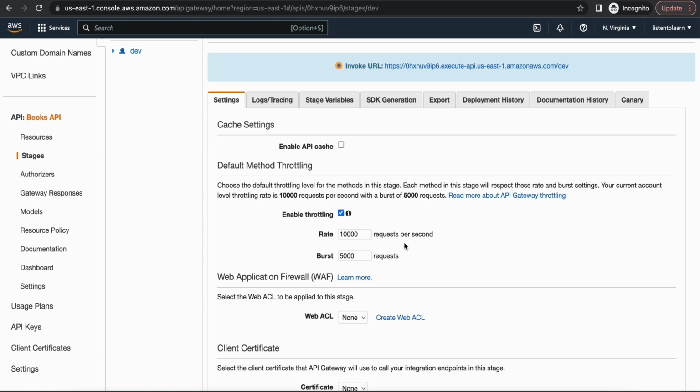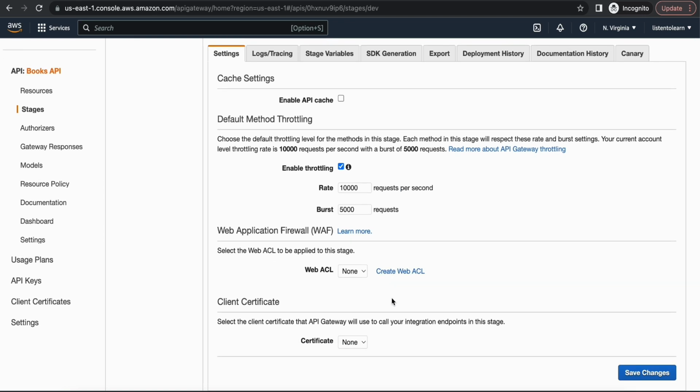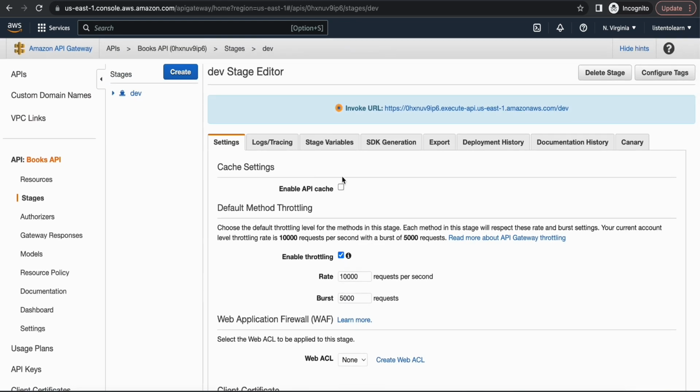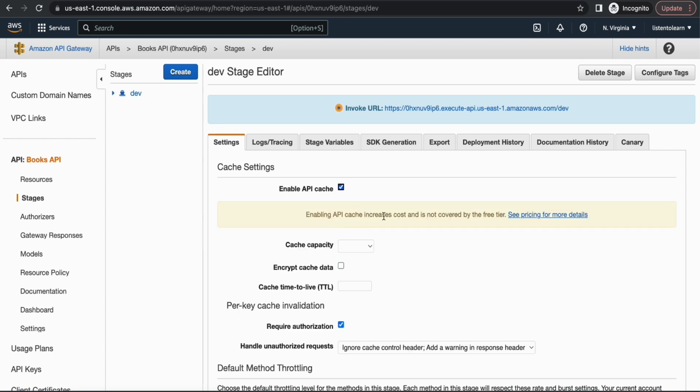You can use Route 53 to set up a custom domain as well. And here you have various options like to enable caching. This caching is at the API gateway level. So if you enable this, then API gateway will cache your responses for a certain period.